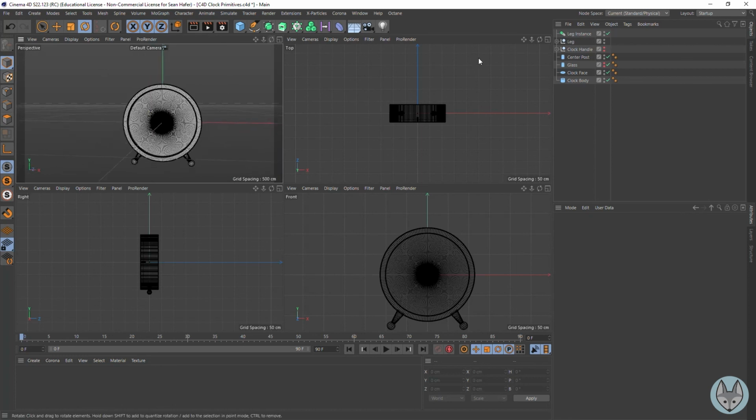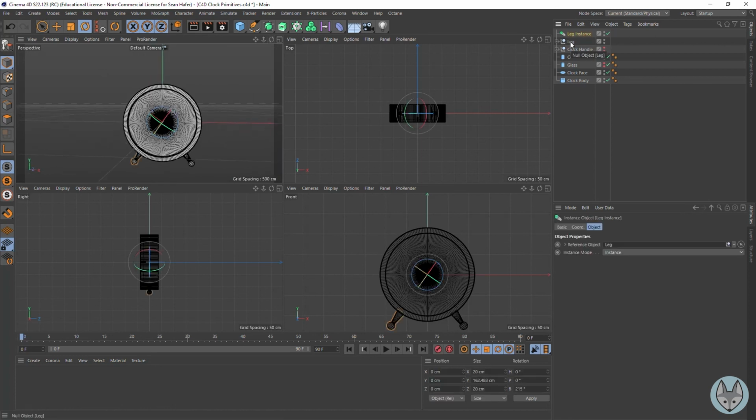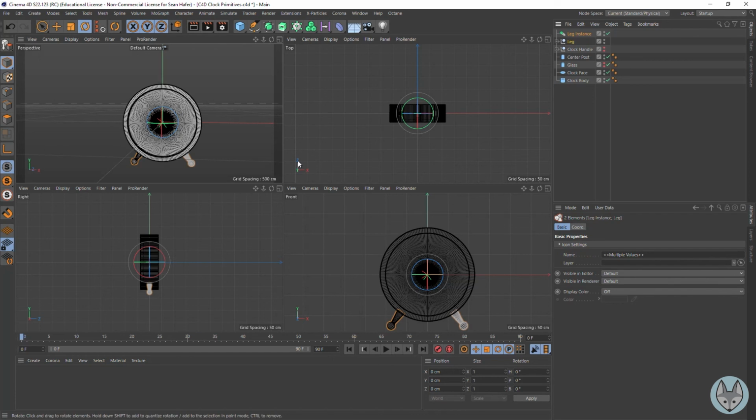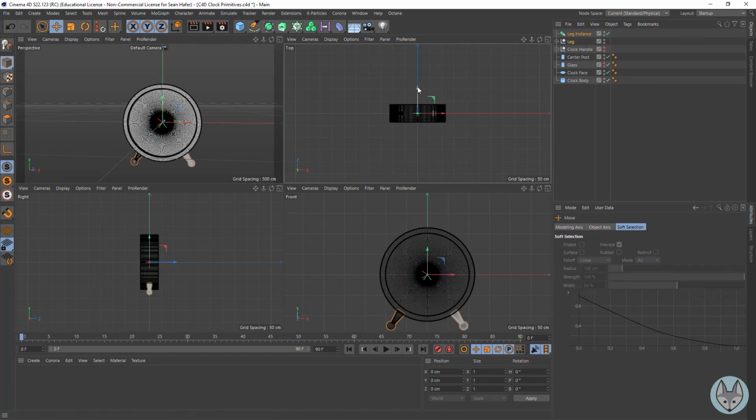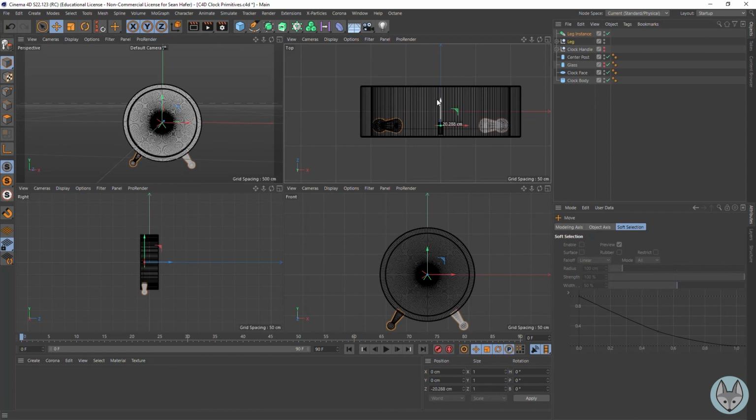So what we could do is just go ahead and shift select these two. And I'll go E for move, and for my top view to see where I'm at, click on my Z-axis only, and then I can just move those up a little. That looks great. All right, and there's our clock.